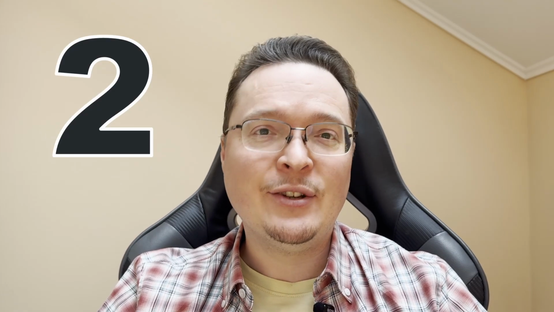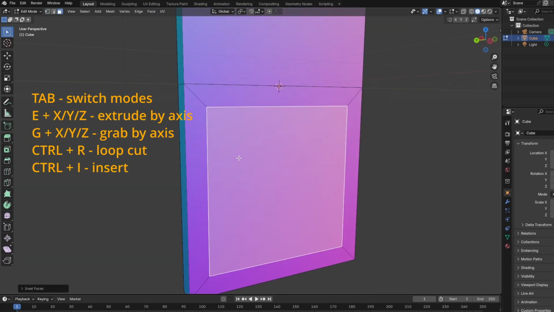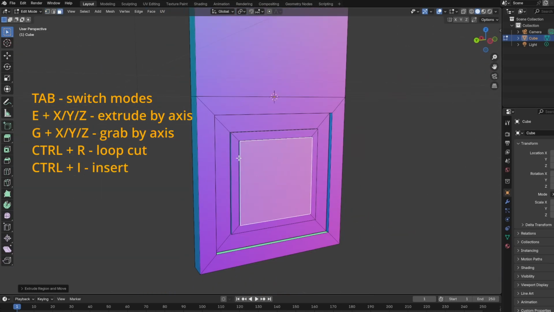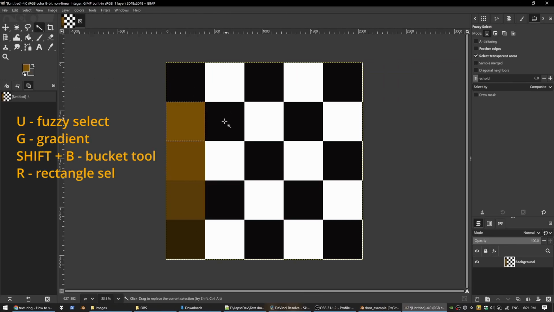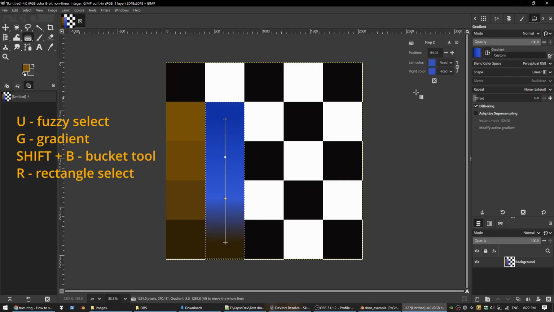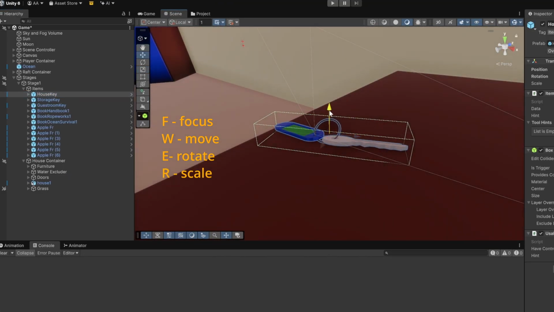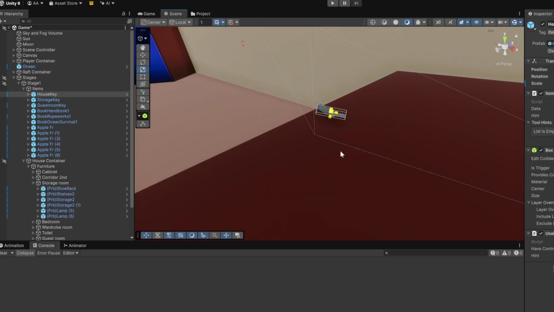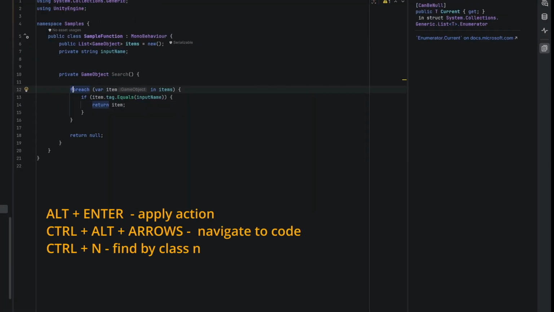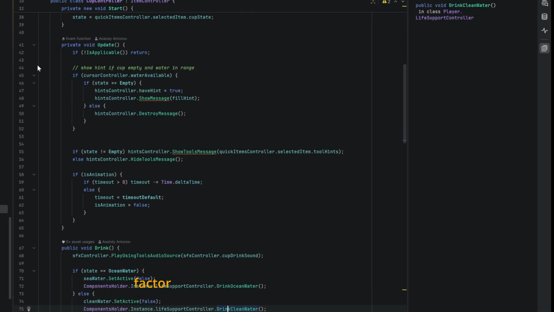The next point is using hotkeys. If you know hotkeys in Blender, you can create models in a minute. With the hotkeys, GIMP stops being confusing with a weird interface. Unity becomes just as responsive as Blender, while Rider lets you write code, refactor, and navigate at the speed of thought. You literally save time with every click.